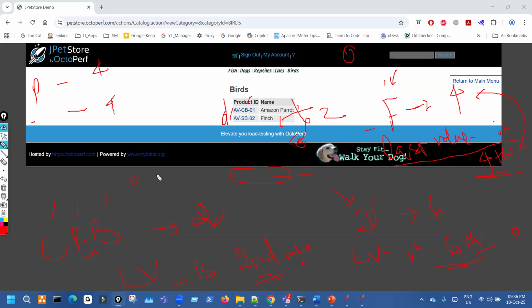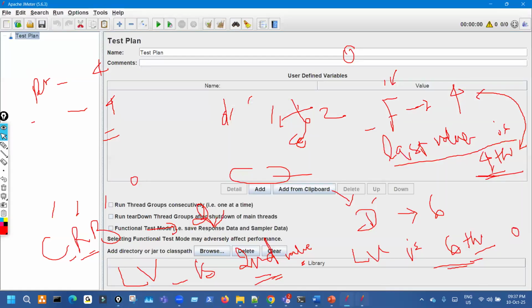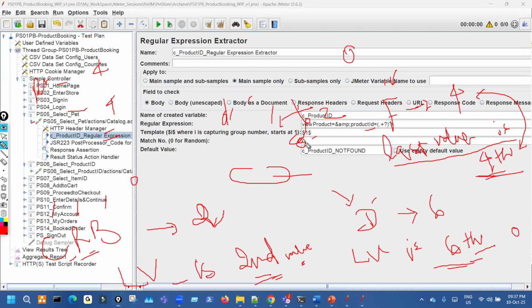Now here the requirement is the last value. We have to pick the last one, and the last value is not fixed. If every pet, whether it is fish, dog, or any other, had only 4 product IDs, then it would become very easy to solve this, because in the match count here, you would give 4.